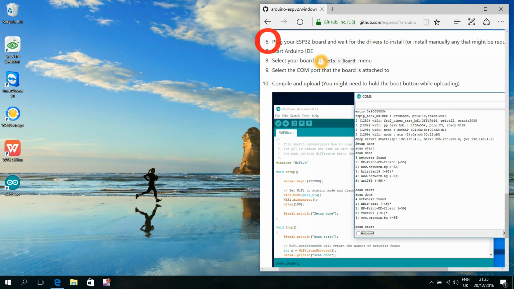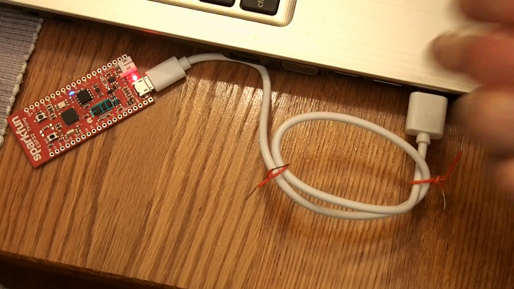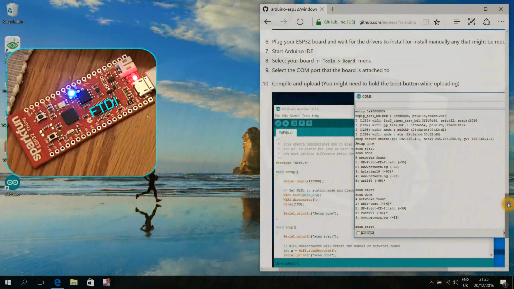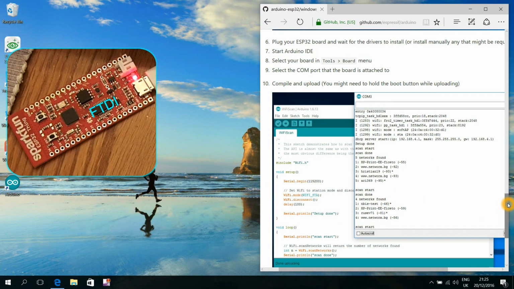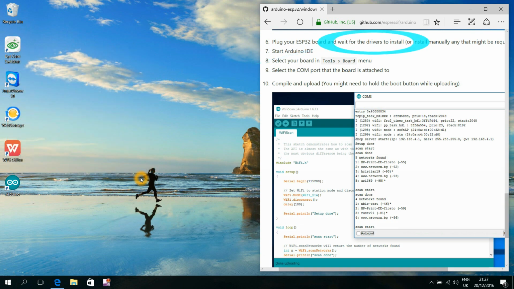Step number 6 is to take your ESP32 board and connect it to your computer with a USB cable. This particular FTDI chip should be supported by Windows 10. In other words, as my computer is connected to the internet, Windows 10 should automatically launch this program, connect to the Windows Update website, search for a proper driver, and then install it to my computer.